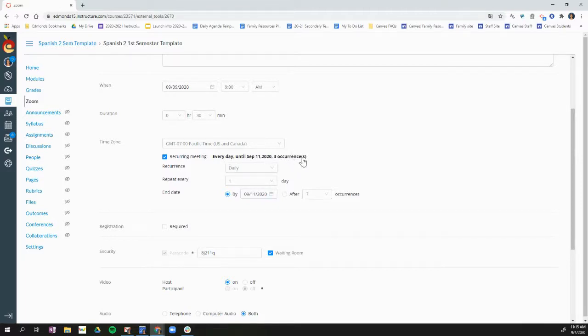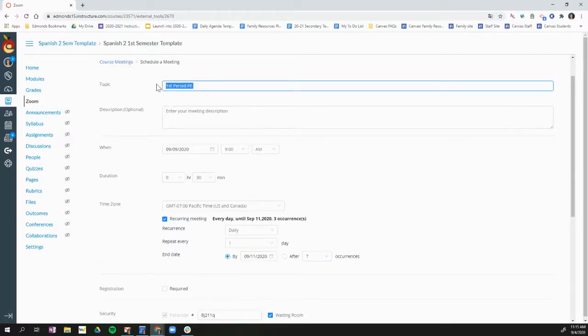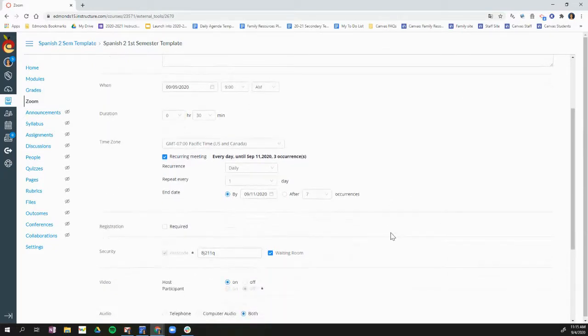And again, I'm setting this up for first period, so I named it First Period PE. So it's very obvious for students which Zoom meeting is theirs. The end time doesn't really matter here because students will just see the start time when they see their Zoom schedule. They'll just see the start time, so it's okay that it's not exactly the time period of that class.